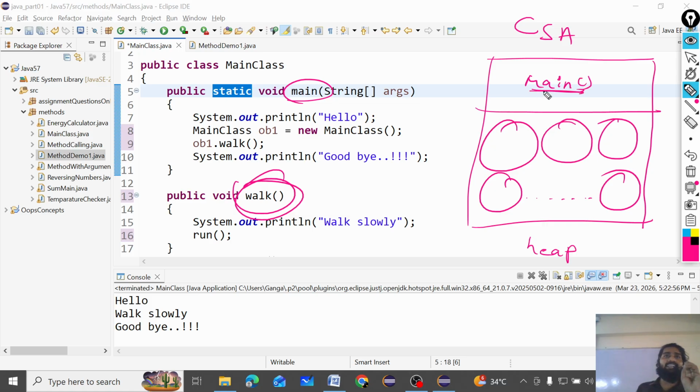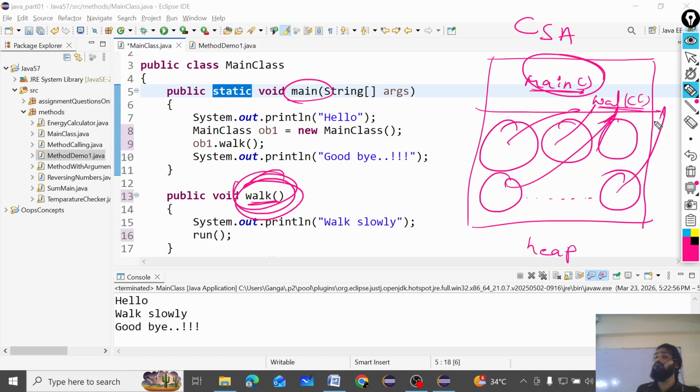See, all static members are single copy. How many main methods are loaded here? Only one. Suppose you declare the walk method as static. Then how many times will the walk method be loaded? Only one time. Do you understand now? All static members are of single copy nature. Only one copy will be there, so you will not get confusion about whom to call.